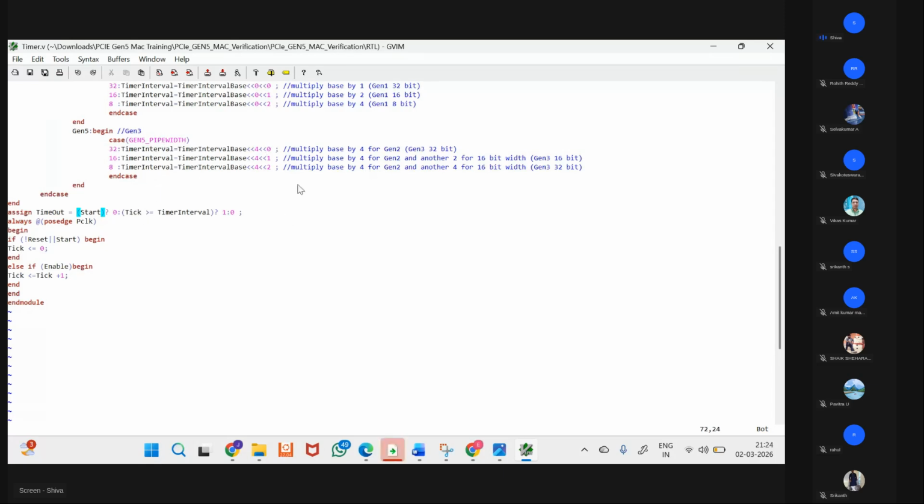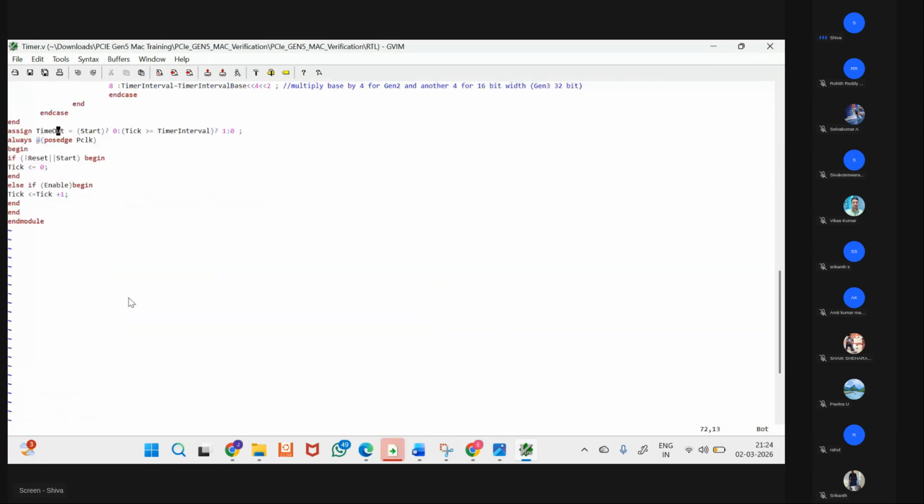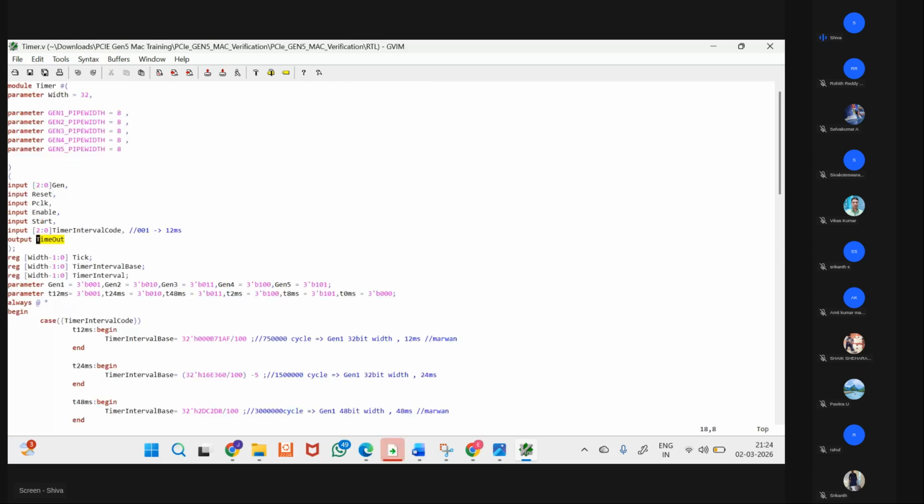Whenever the timer reaches the maximum boundary, it will accept this tick symbol. See here, let's say we are in the configuration state or polling state. The configuration state timeout condition is 12 milliseconds. After completing 12 milliseconds, the tick will be greater than or equal to the timer interval. The timer interval is 12 milliseconds and the tick runs in the background. If tick is greater than or equal to the timer, timeout will happen, so timeout equals 1. Timeout is the output signal. If this timeout is 1, the LTSSM will transition to the valid state. So just analyze this timer also.